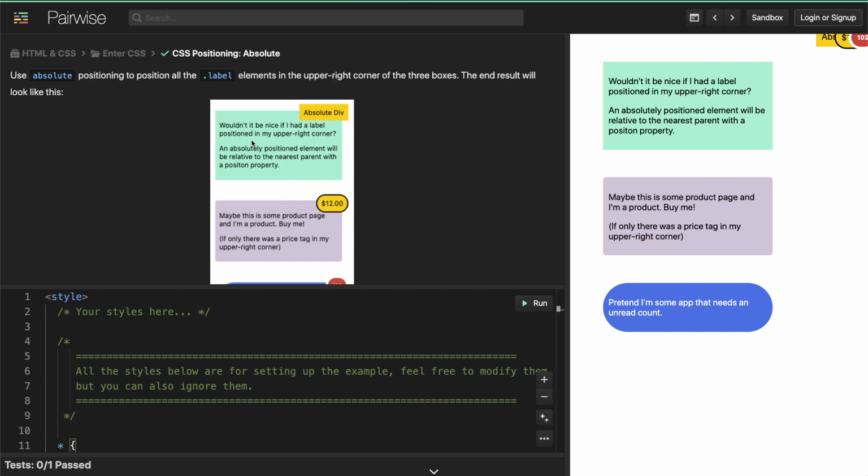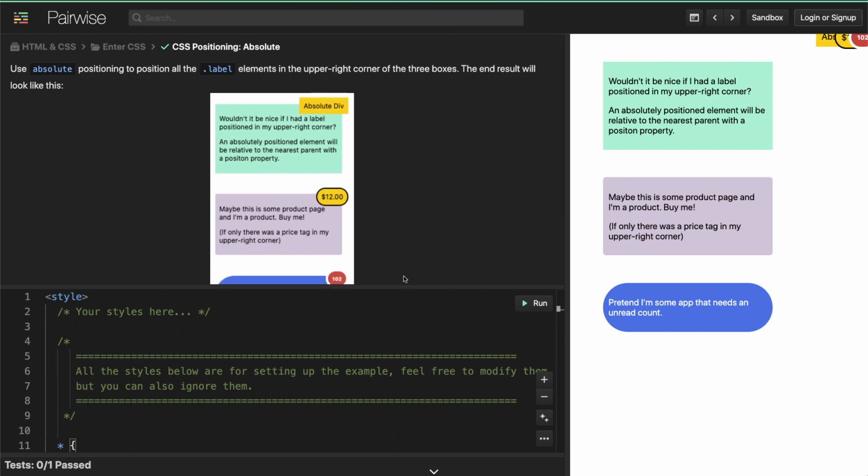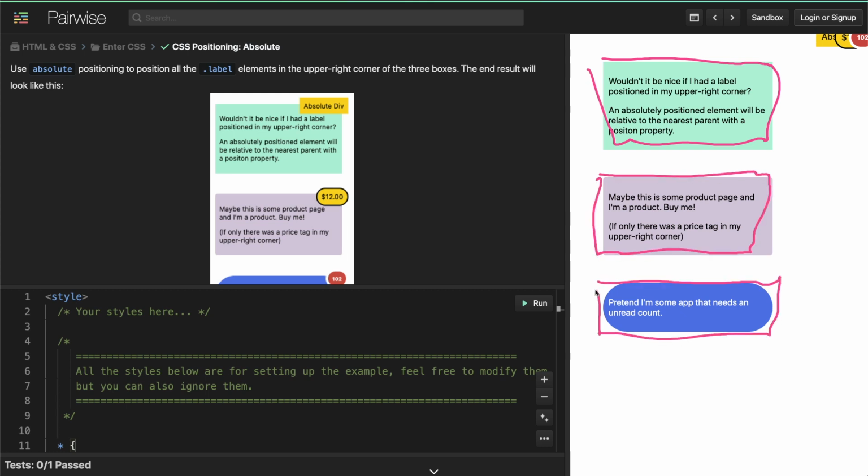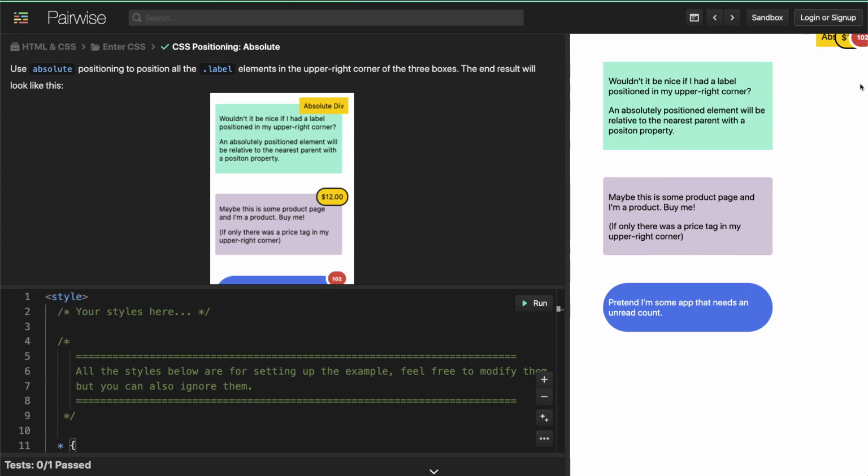So let's look at it over here in the live code. We've got these three boxes, and we want each of those labels. We have these three labels too. They're kind of just hanging out up at the top there, and that's sort of the point. That's what we're going to fix. We want them to be positioned relative to each of these boxes.